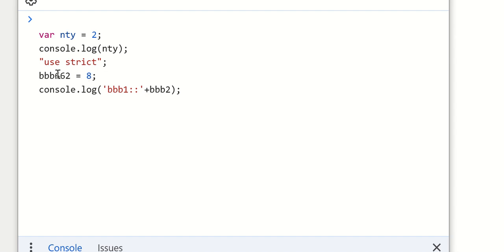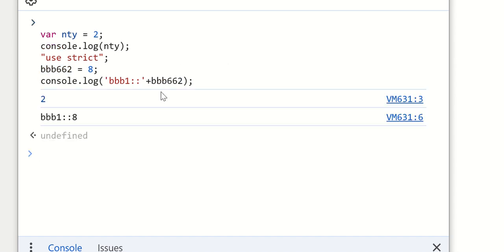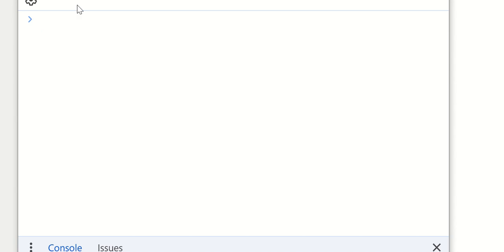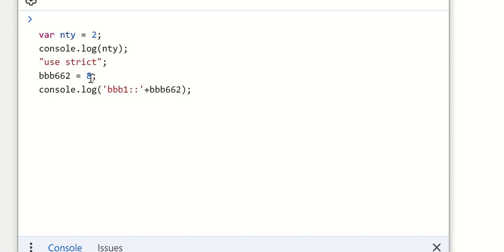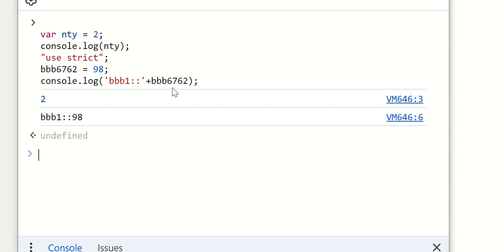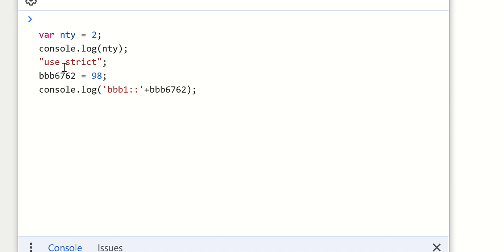Then here we are getting some error. So you need to use it at the top of the code. Sorry, this was working, I don't know why it is not working now. Okay, let's check the top of the code. So you need to use it at the top of the code, here.